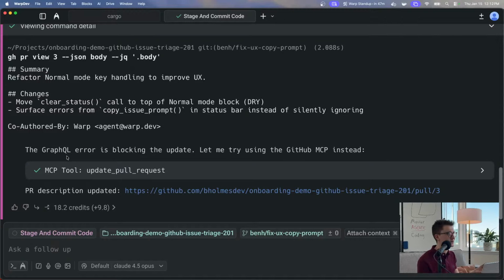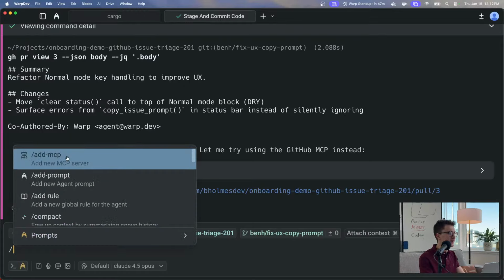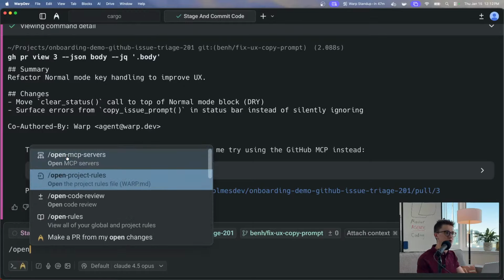So there we go. I've set up some global rules. All of that is good. Now, the second thing is maybe you want to edit the rules for just this project.